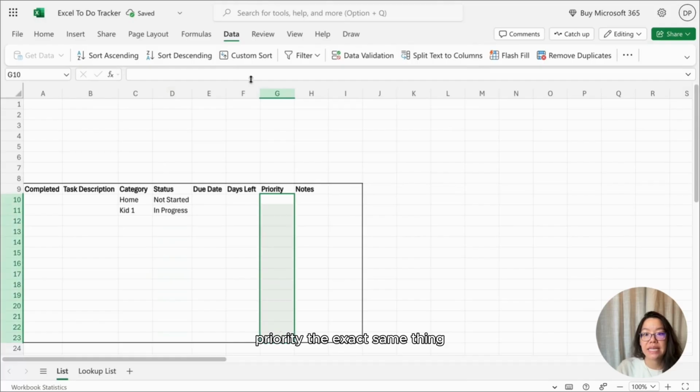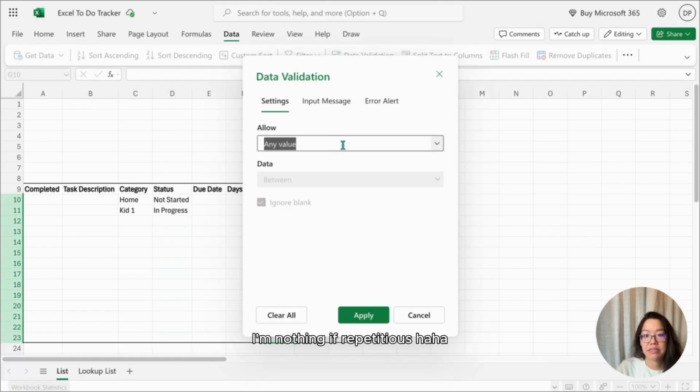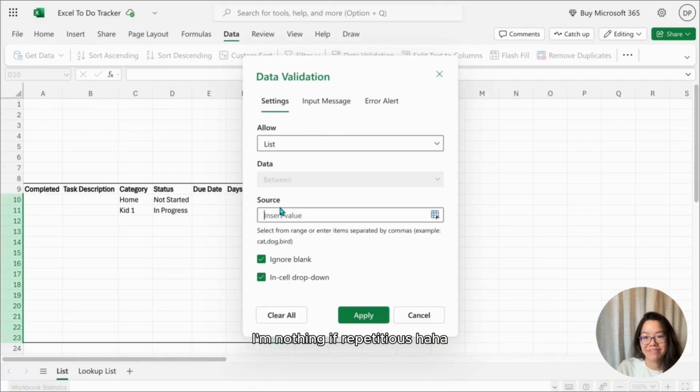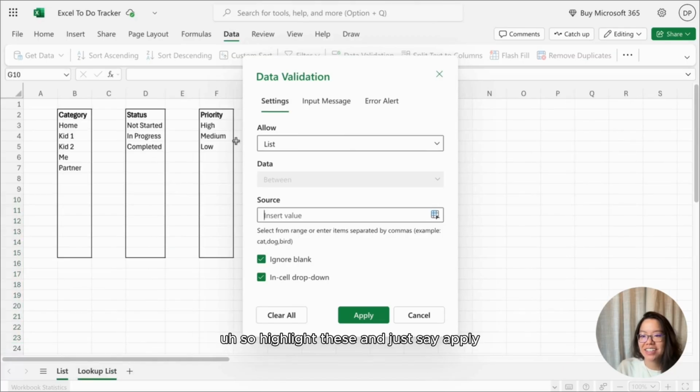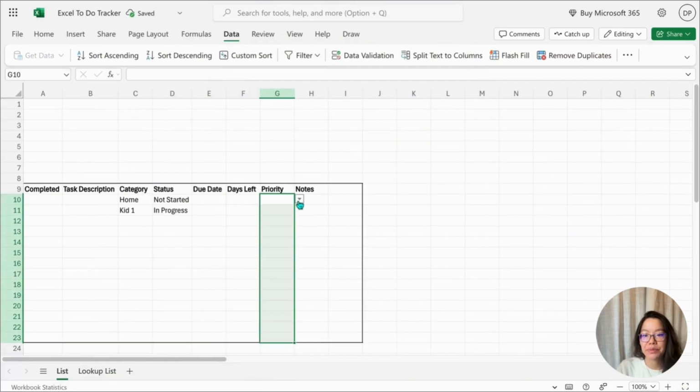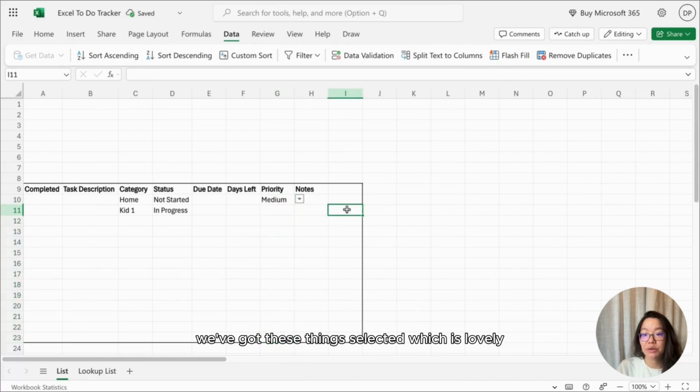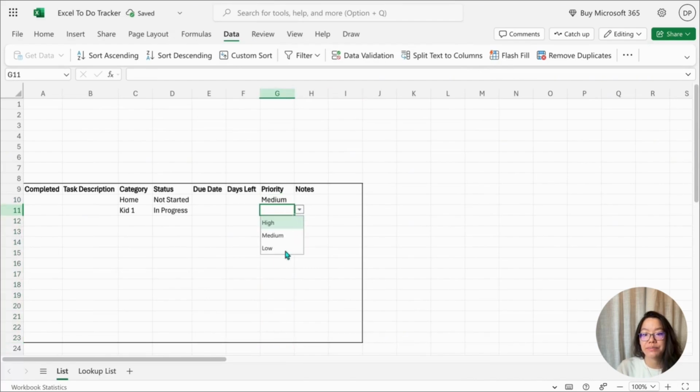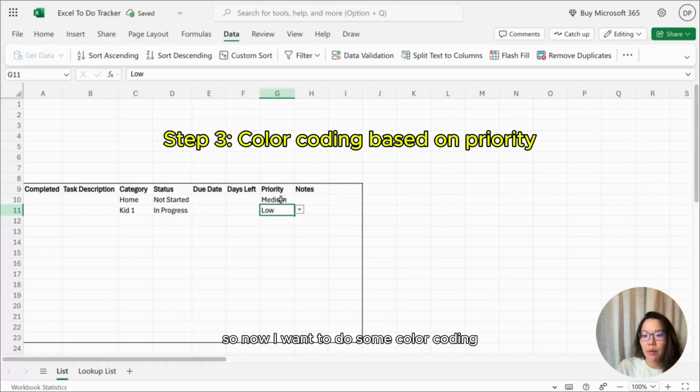Priority, the exact same thing. I'm nothing if repetitious. So highlight these and just say apply. We've got these things selected, which is lovely. I'm going to make this low.